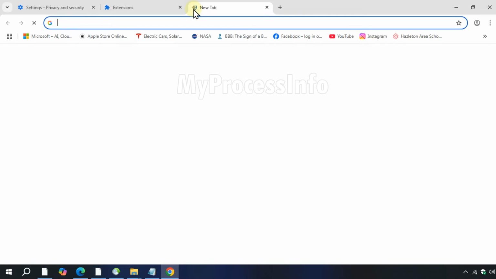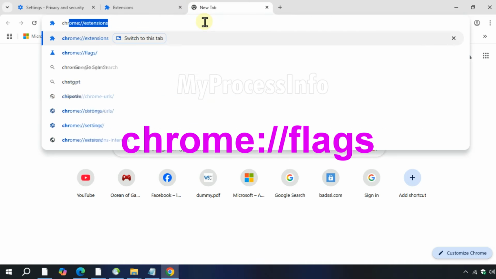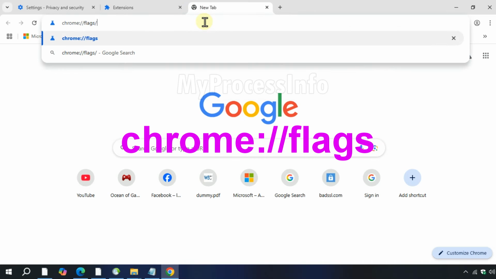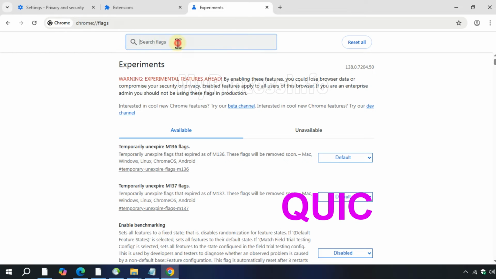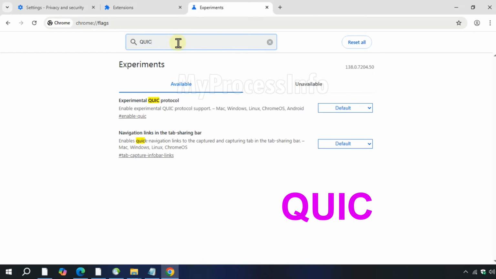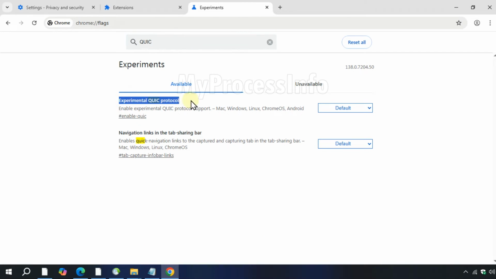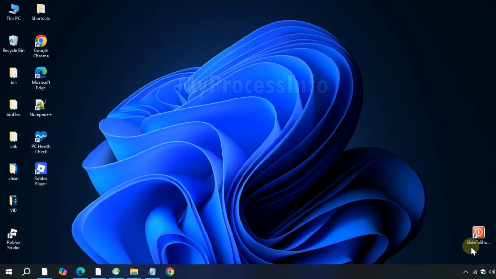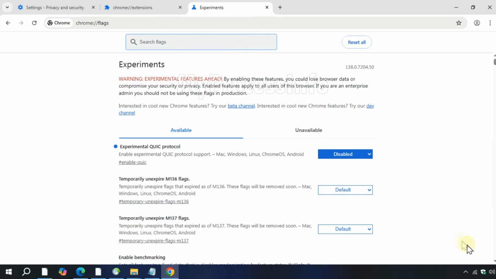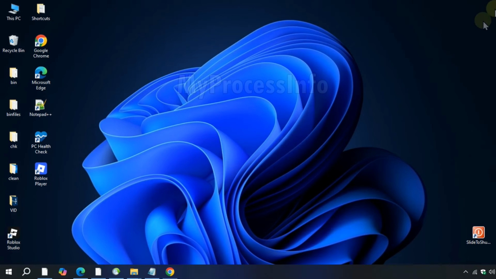Open a new tab and go to Chrome Flags. Search for Quick and set Experimental QUIC Protocol to Disabled. Now relaunch your browser. Once all done, close your browser and proceed to the final step.